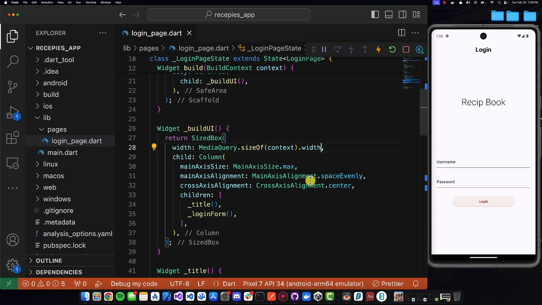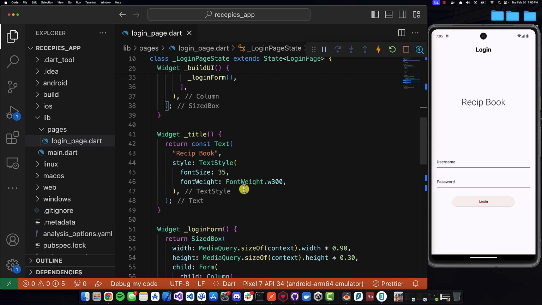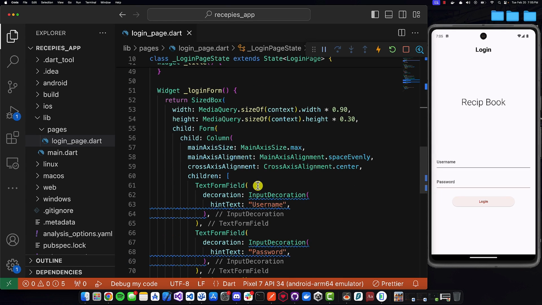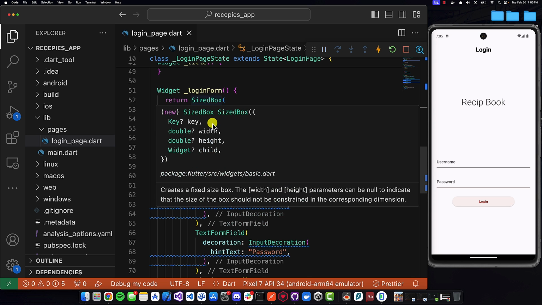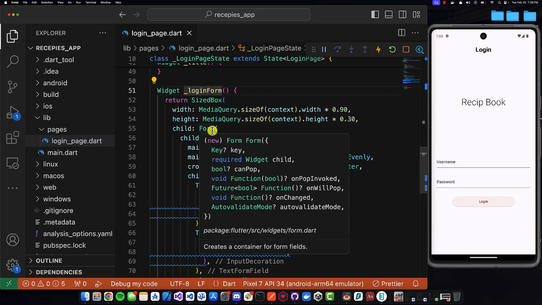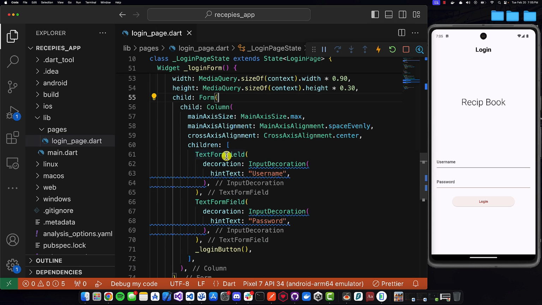So to work with the form, as I'd alluded to before when we were building the form, when we want to work with forms within Flutter, we need to wrap our widgets with a form widget. If you hover over the form widget, it tells you that it creates a container for form fields. So basically a form widget is required if you want to work with form field widgets.